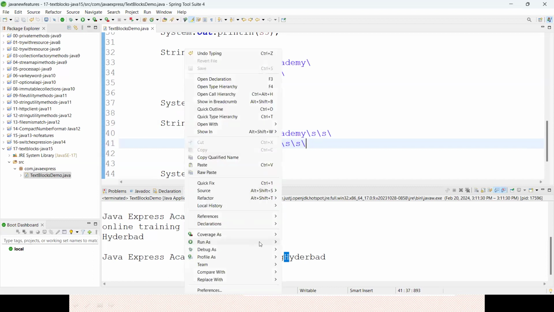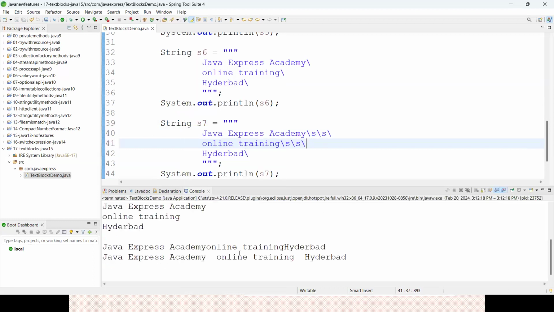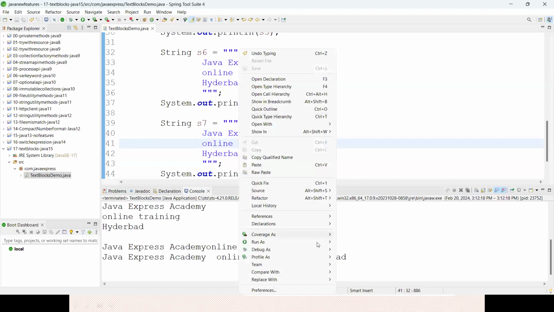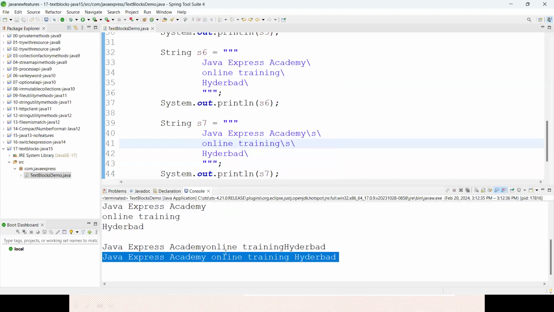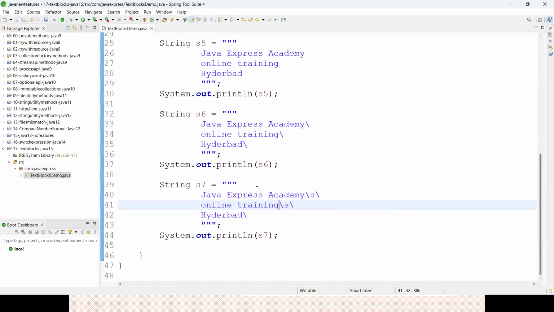Now right click, run as Java application. Now, if you observe here, that is the difference. Java Express Academy, two spaces, online training, two spaces, Hyderabad. If you need a single space, please go ahead and remove one. Only one space is required. Right click, run as Java application. See, now it is clear, right? In these many ways we can define a text block. Let me show you one last way.